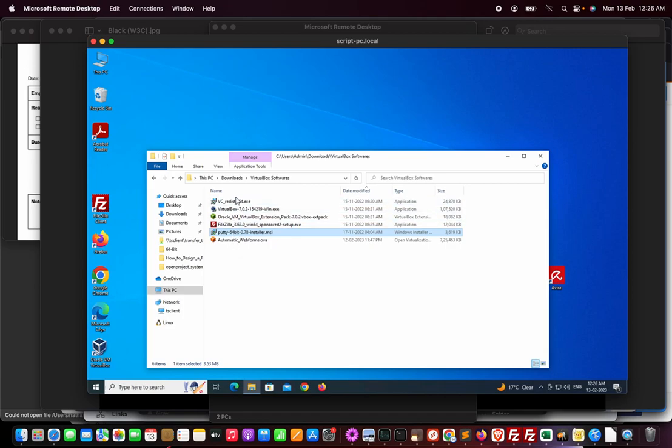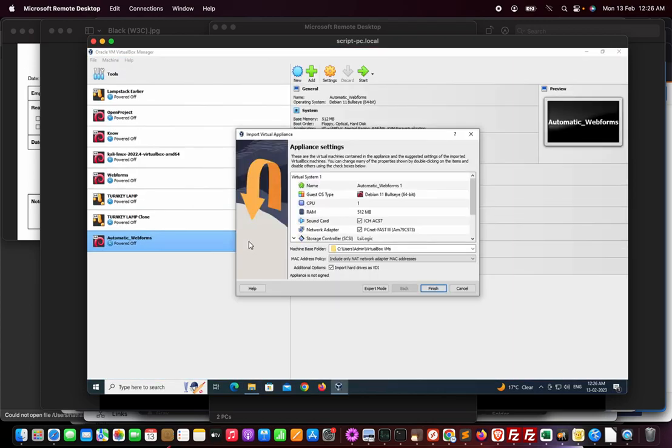Okay, after you install all the software, just double click the .ova file that I have given you to bring up the VirtualBox interface. See, this import virtual appliance dialog box comes up. All these are pretty standard, so no need to change any of this. Just click finish and it will do it. Notice that it adds a 1 to this because I have already done the import once. So if you do the import again, it will clone it.